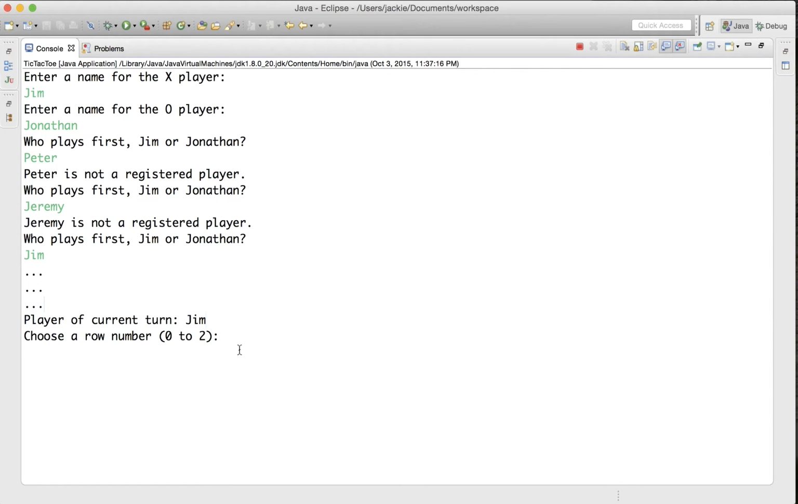Let's say I enter something that's not valid. Your program must say the number you entered is not a valid row. Again, you should really reprompt. You should keep prompting the user for a new row number until it is valid, between 0 and 2. Now let's say I choose 2, which is valid, and then choose a column number. After the row number is valid, you prompt the user for a column number.